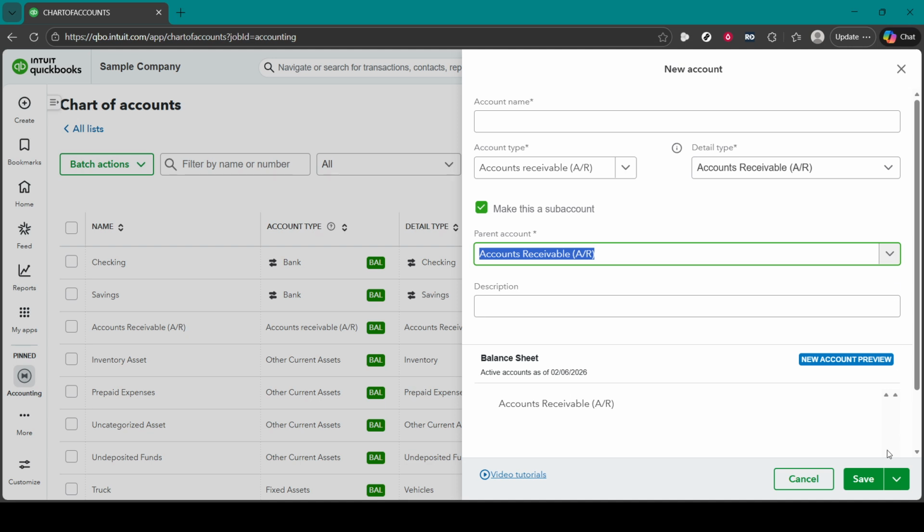A few quick tips as you wrap up. Keep names short and consistent so they're easy to pick in forms. Use sub-accounts when you truly need reporting detail. If you rarely analyze a category, a single parent account might be simpler.